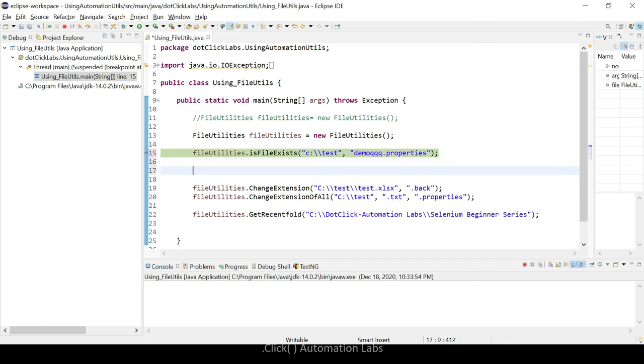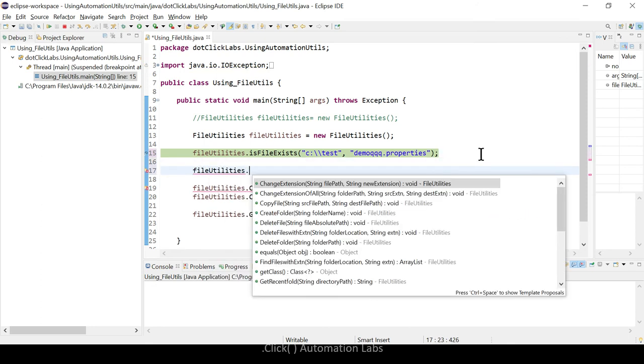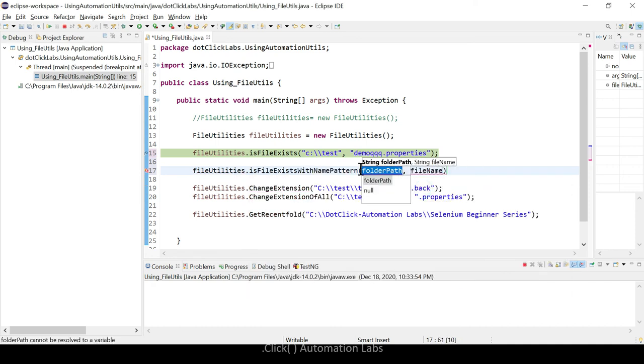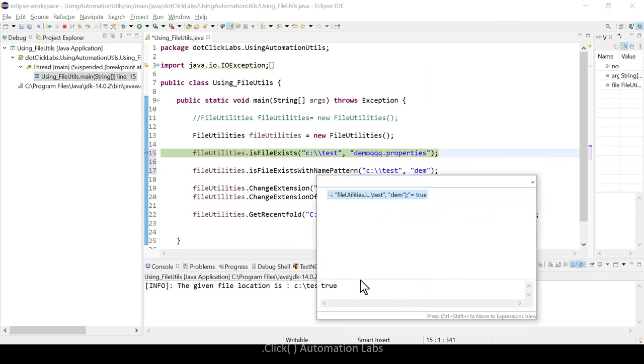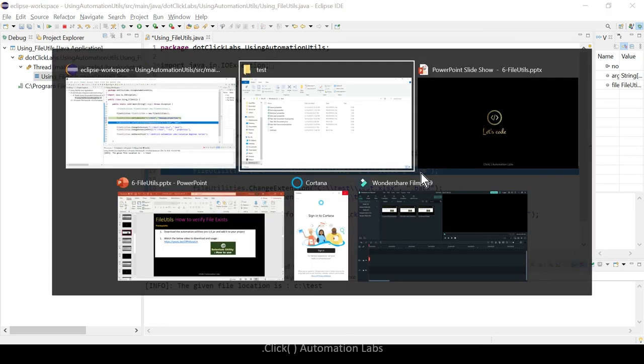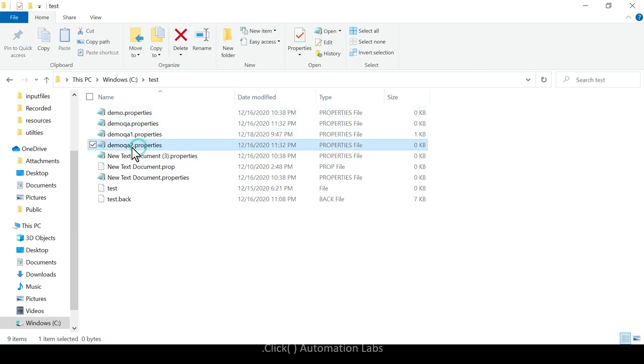Let us look at another method, file utilities dot isFileExist with name pattern. Now I am giving the same folder path over here again. Copy this full path, and the file name I can say is only dem. Let us see what it returns. Inspect. True, because dem is matching with many files, 1, 2, 3, 4. If any of the files matches the given name, then this returns true.